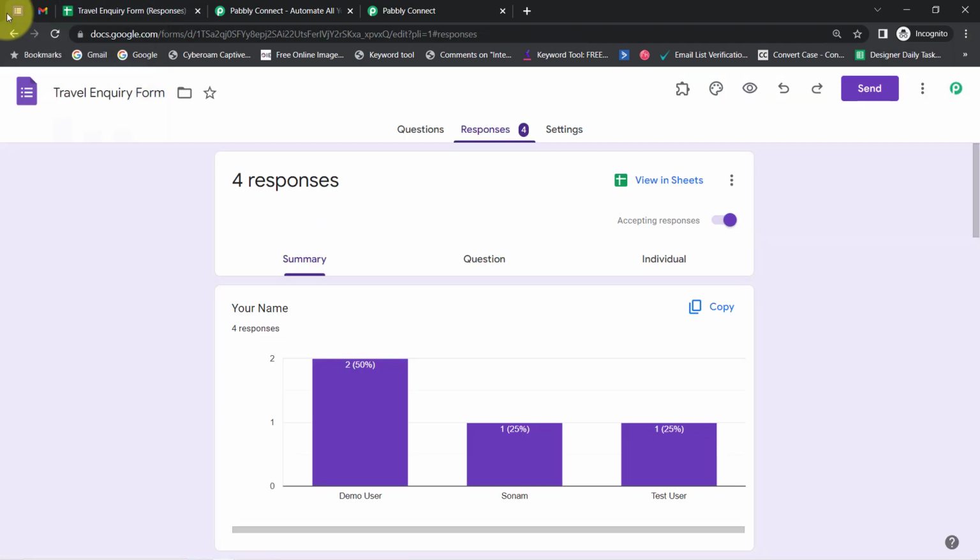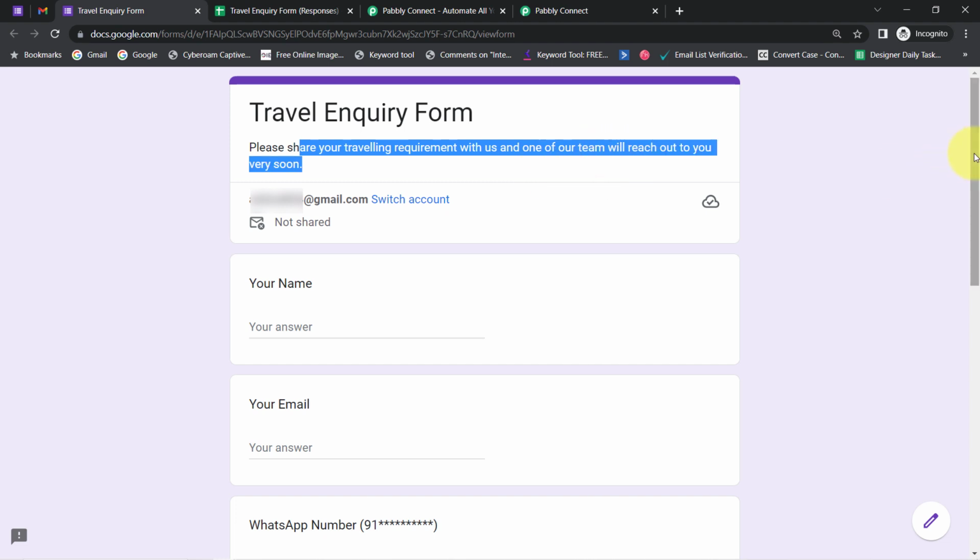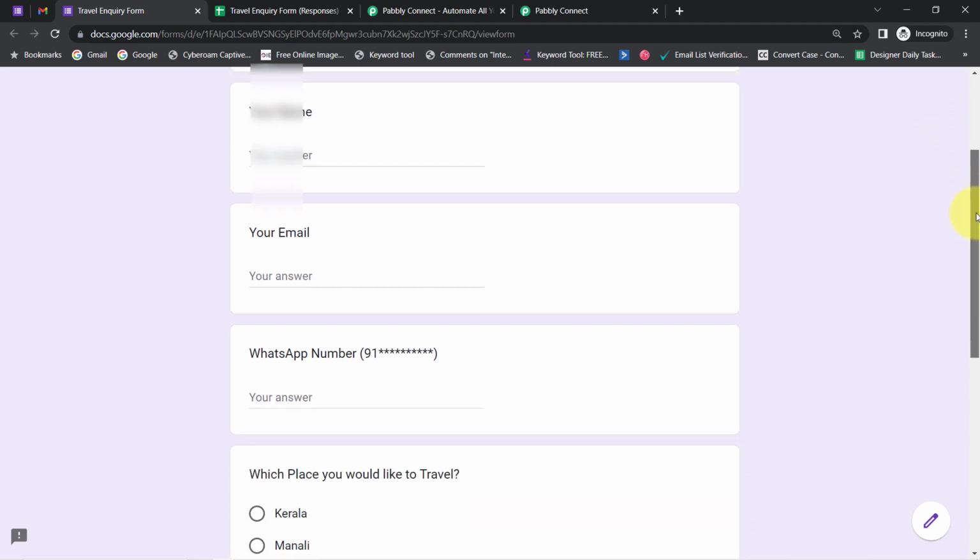Okay, so firstly I will submit this form. Okay, I am previewing this form and I am going to provide some dummy details at the form submission. Okay, so this is the travel inquiry form. Please share your traveling requirement with us and one of our team will reach out to you very soon. Okay, so let me provide some dummy details. Okay, so the name of the person is dummy user, assume that. The email address is demo@pabblytudes.com.